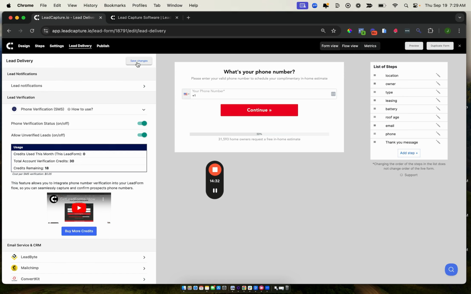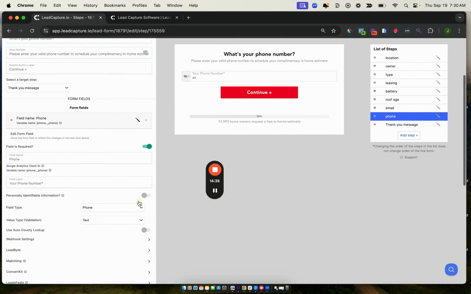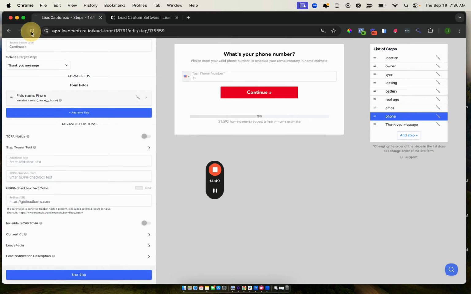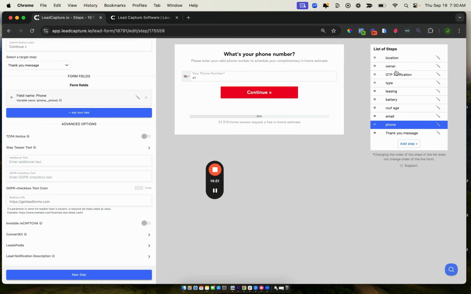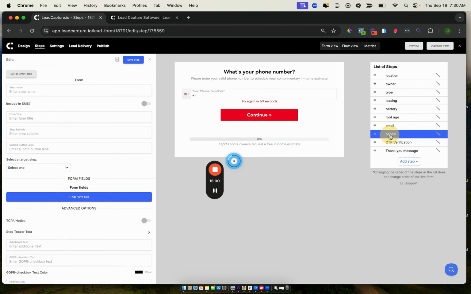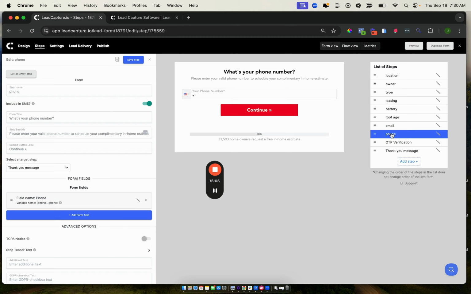So now that we've enabled phone verification, there's one more step. We just need to go into the phone step, click on phone, and ensure that the field type is set to phone and the value type is set to phone. Click save, and you might need to refresh. And now you'll see the OTP verification step is set here. And you can just move it down below the phone step. And just like that, we have the phone verification step, and the system will automatically know to connect the phone step to the OTP phone verification step.